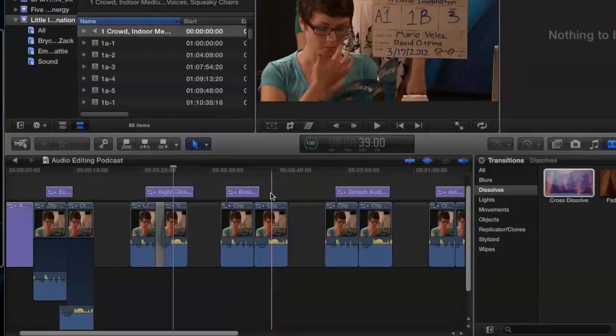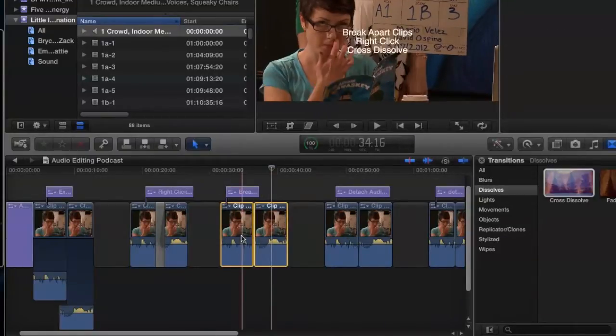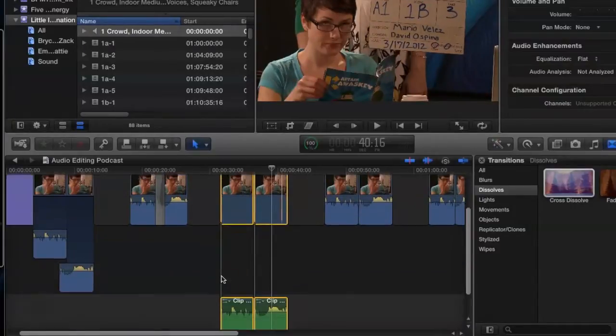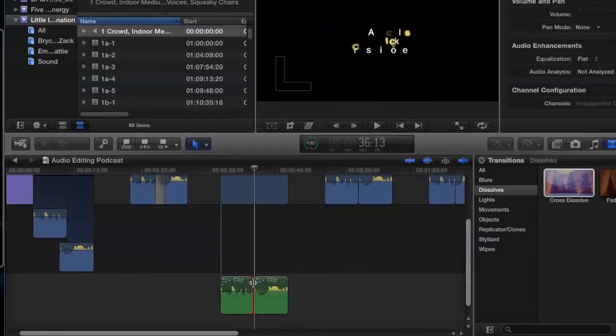So breaking apart the clip is it breaks apart the items completely. So if you hold and click both of them, you can break apart clip items, which is this one right here, and it'll add them down here. So what you do is if you just click on this, it won't affect the video anymore.